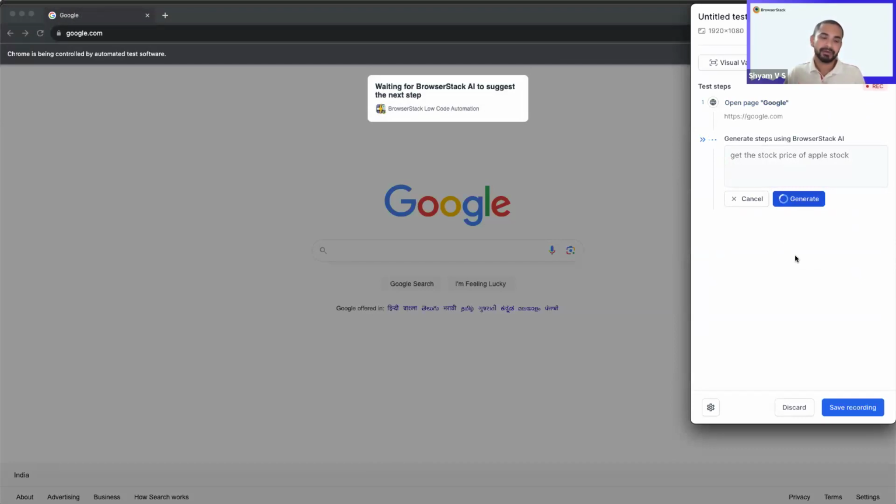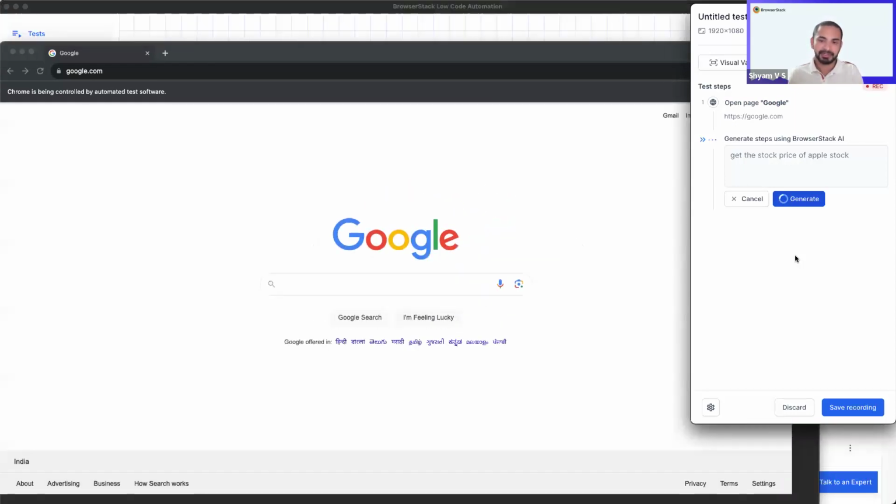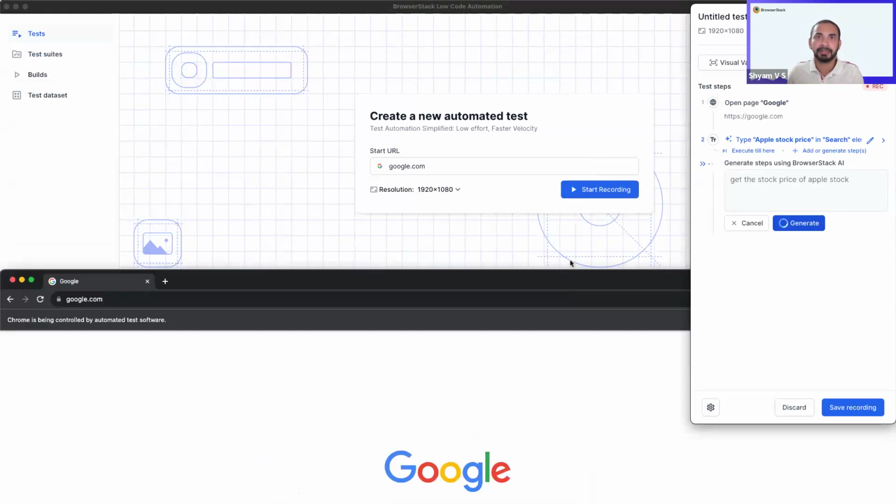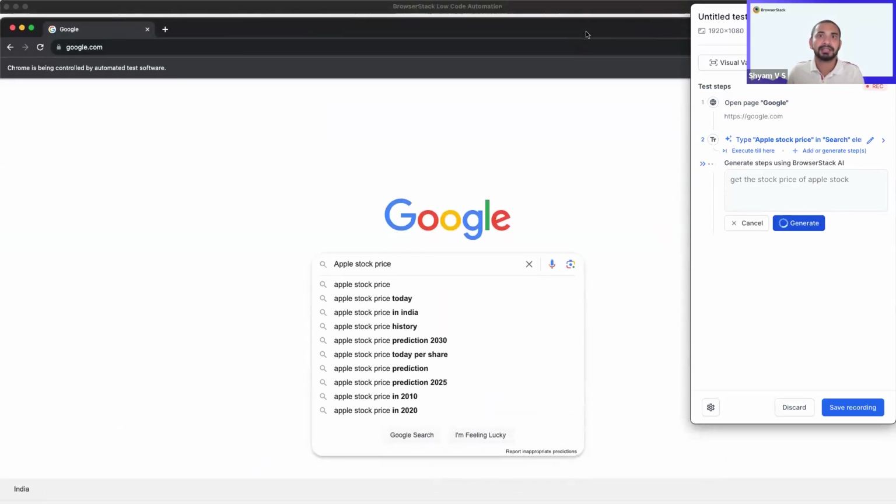In this, we are also working on copying and pasting a test case itself from a test case management tool or some Excel sheet, and then it will convert them into a low code test, right? That is also something which we are working on.